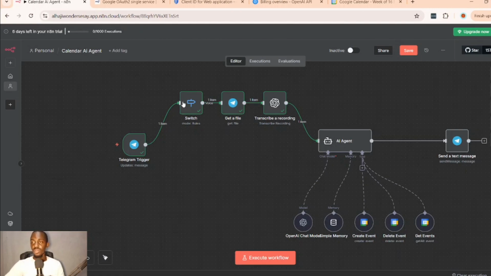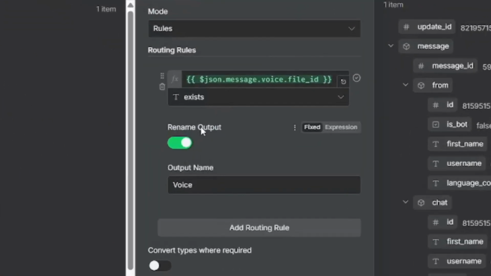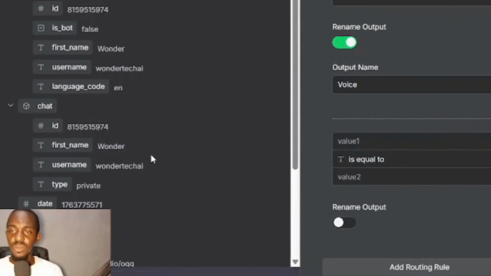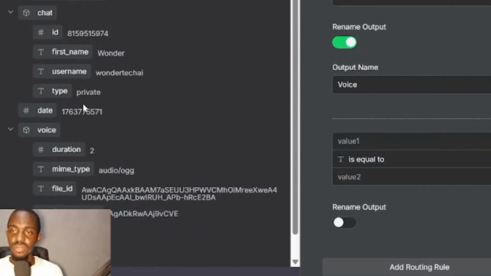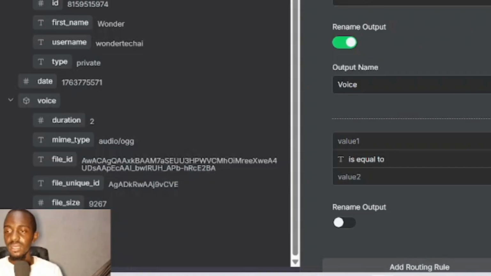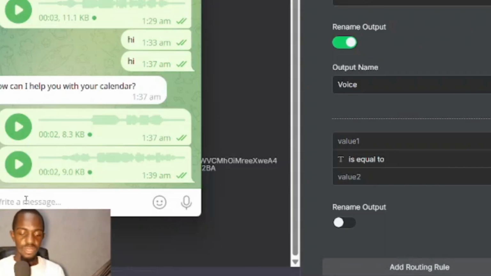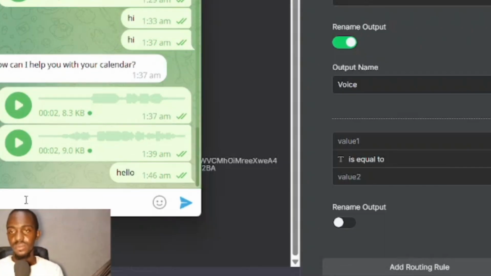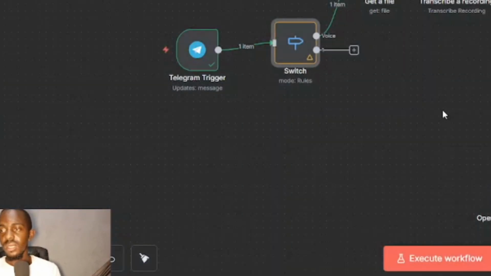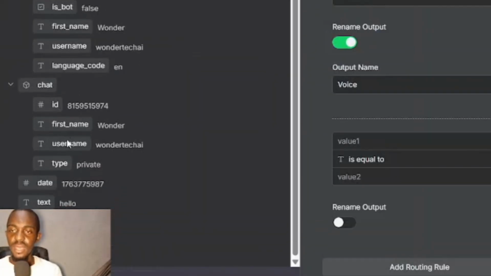So in other words, not only this voice path, we need a text path, right? So currently, if you go to the switch node, only one rule, the voice rule. Now we need to add another routing rule. So this time we look for our chat. There is no text because, so let's test it, or let's send a test file. So we can just say hello and then click execute workflow. And then if we go, you can see now we have on the chat, we have hello.